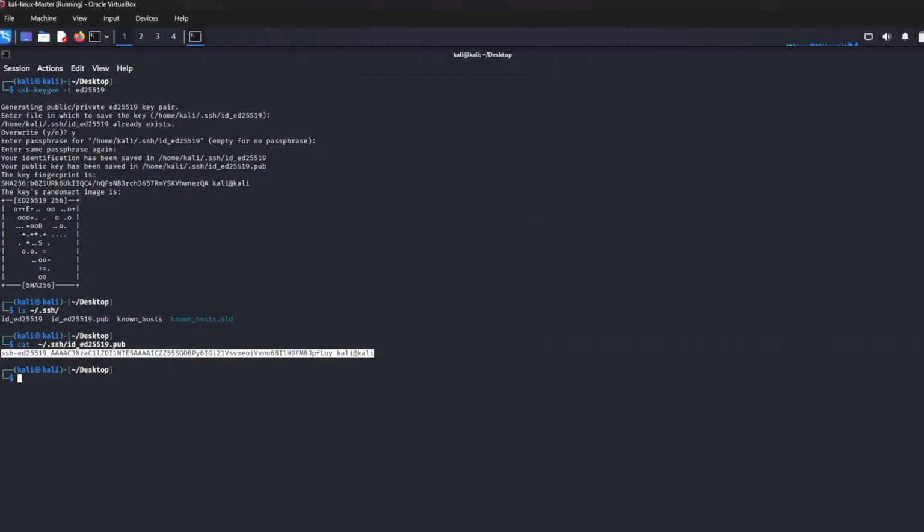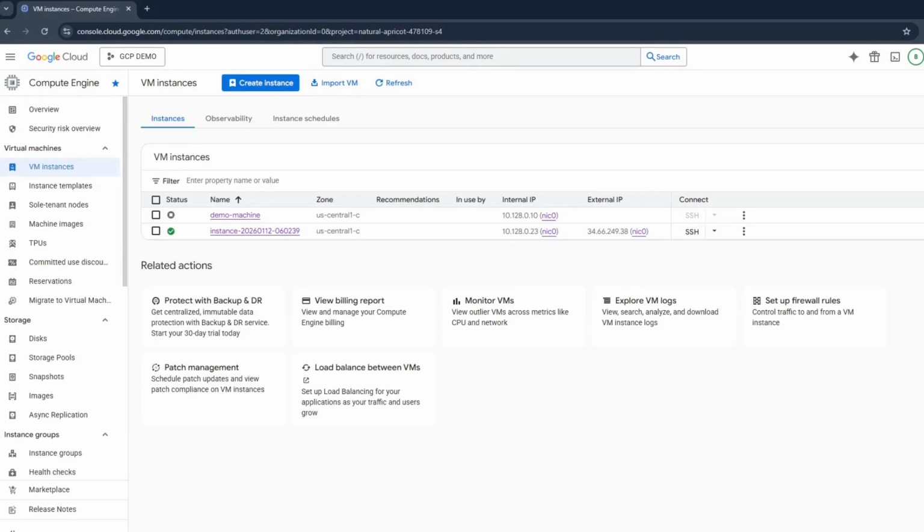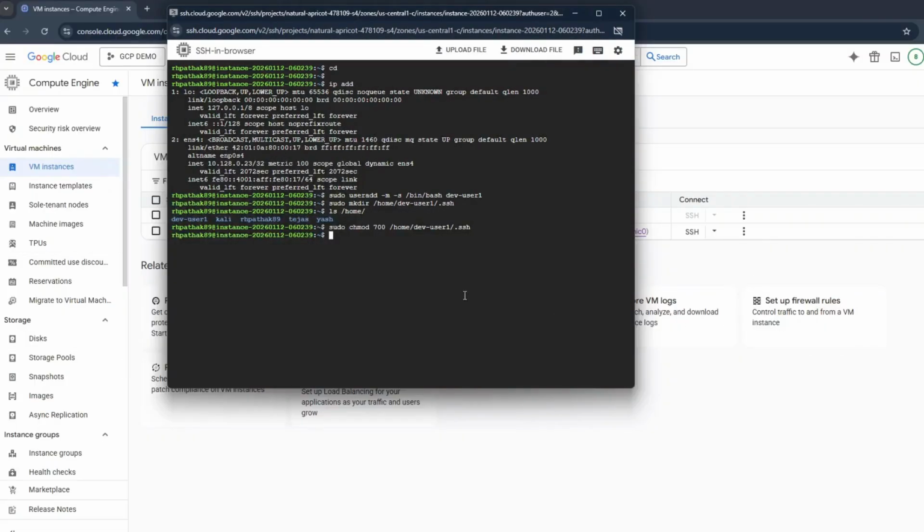Complete, and go to your VM instance. Okay, here, let's create the authorized keys file with vi. Go to your home, then your user dev1. Inside that dev1 user, go to the .ssh directory. Inside that .ssh directory, create a file authorized_keys, authorized_keys, enter.